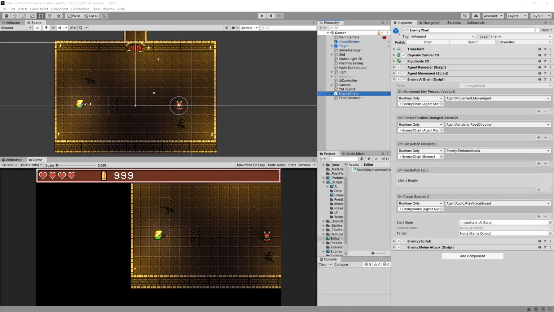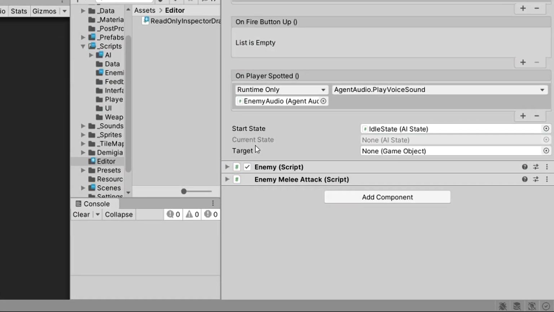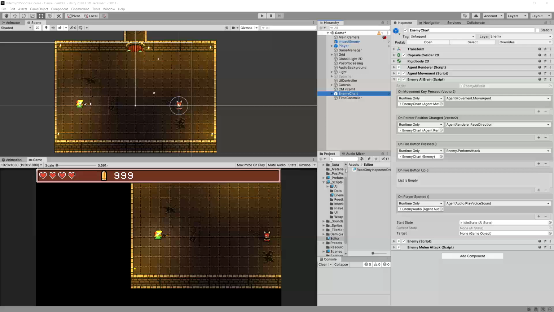Hello, Peter from Sunny Valley Studio here with a short tutorial on how to make a field inside the inspector read-only. So I have this setup where the enemy will chase me if it sees me, but otherwise it will stay idle. I wanted to have the start state as idle, but then I want for debug purposes to see how my AI is reacting to my character.